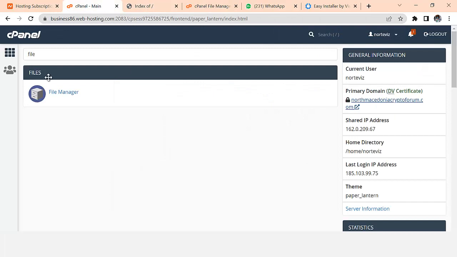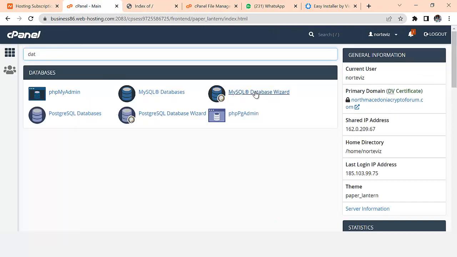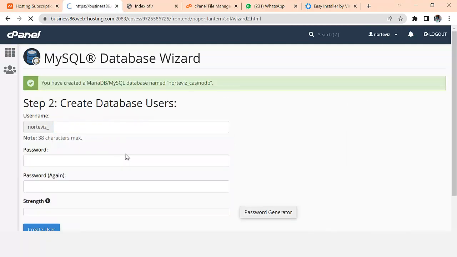So let's go back to our main cPanel. I'll type database, and I'll click on MySQL Database Wizard. So I'm going to create, I'll say Casino DB. So I'm going to click on that. You can use any name for your database. I'll say Casino, and then a username. Any name you like, you can use.